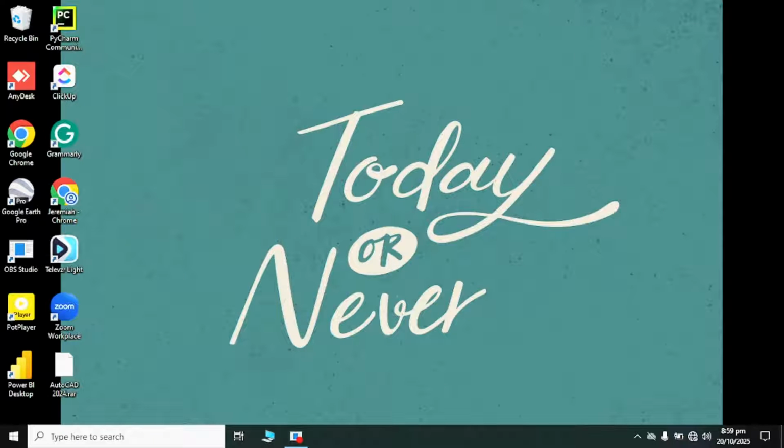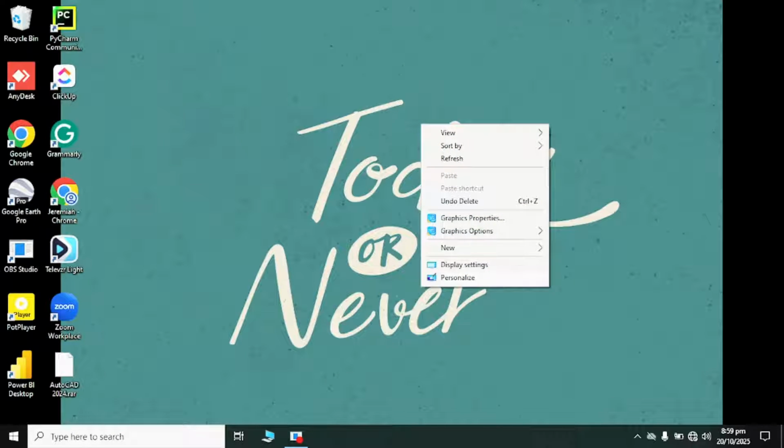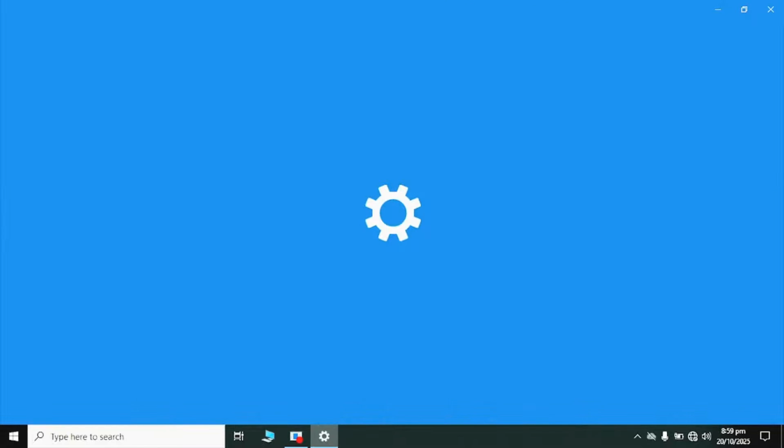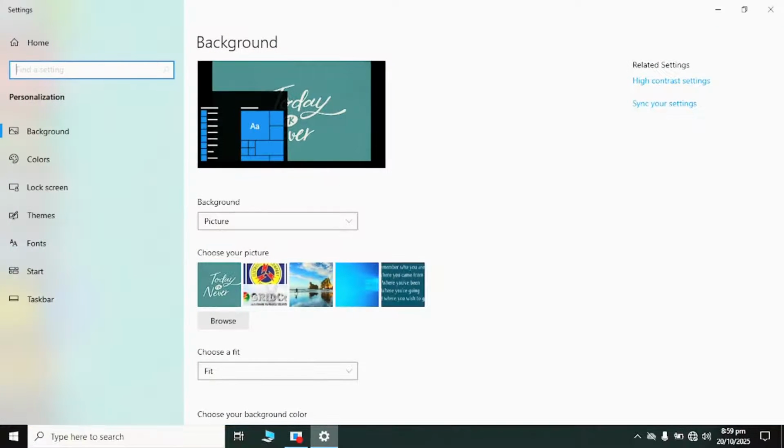First of all, you right click on any empty space on the desktop, then you come to Personalize. You wait for it to open for you, then this is your Personalize. So if you want to change the background of your desktop, you can come to the pictures available for you.